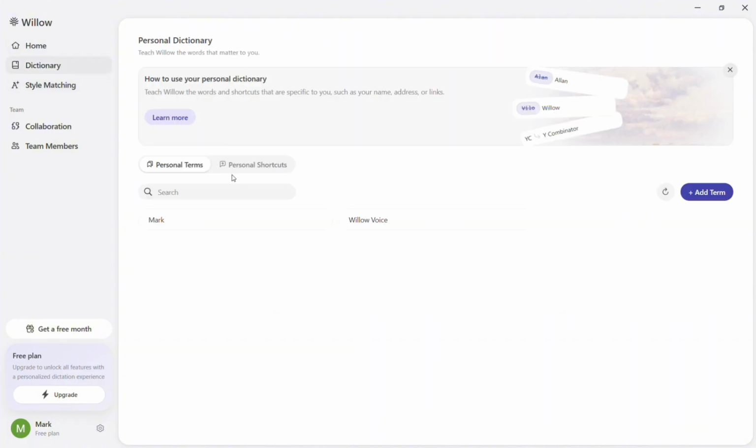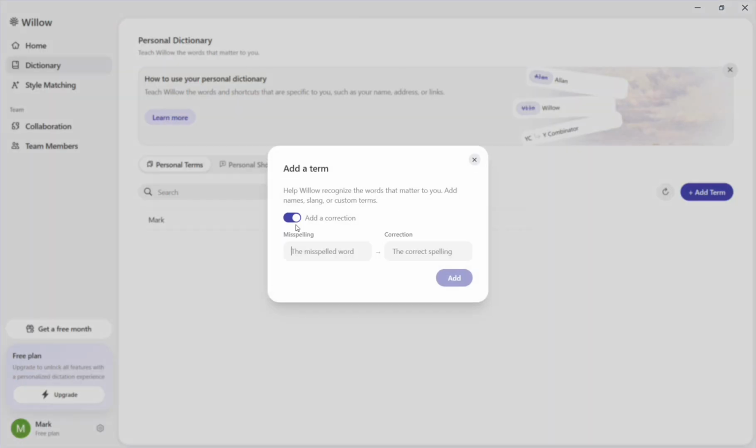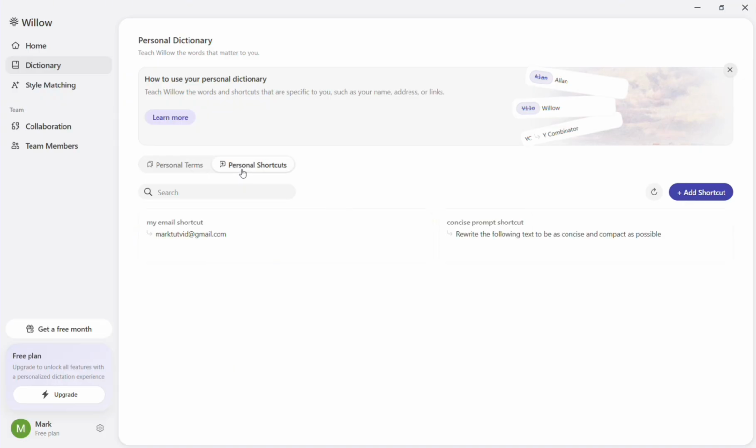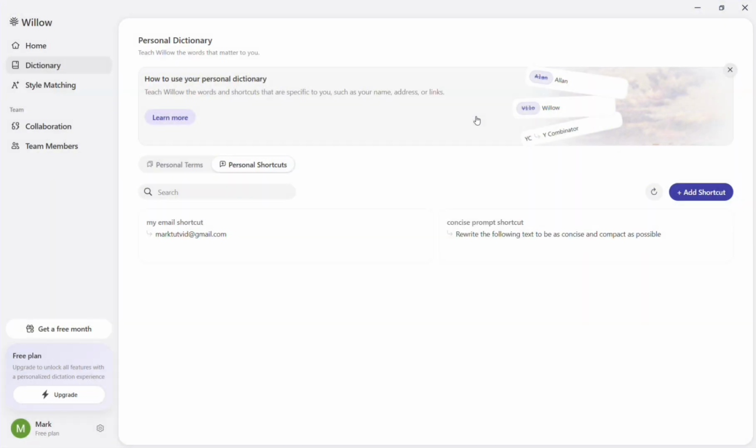Under the dictionary, from here you can start adding your own personal dictionary by clicking a term or start adding the misspelling and even the correction for it. So basically, this dictionary feature allows users to create and maintain a custom vocabulary so that AI can accurately recognize the names, acronyms, technical terms, product names, industry jargon, and other specialized words during voice dictation.